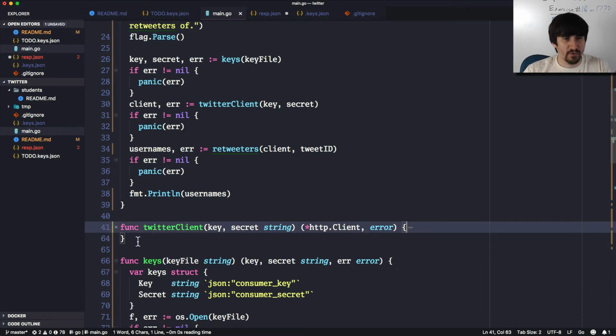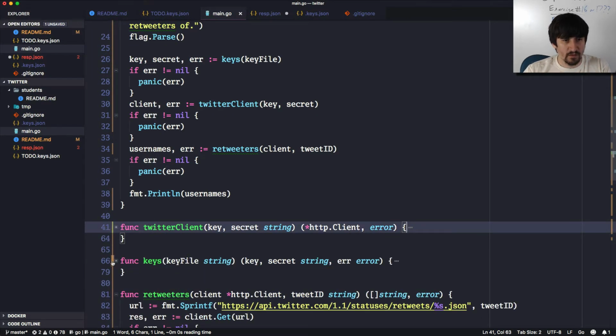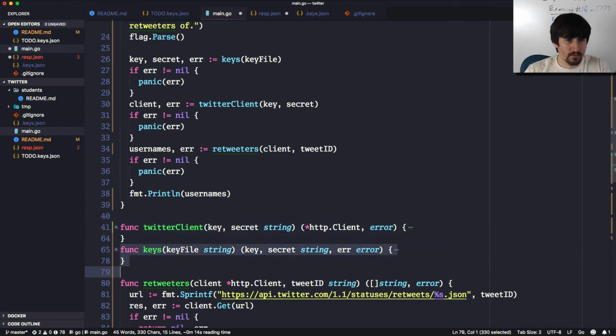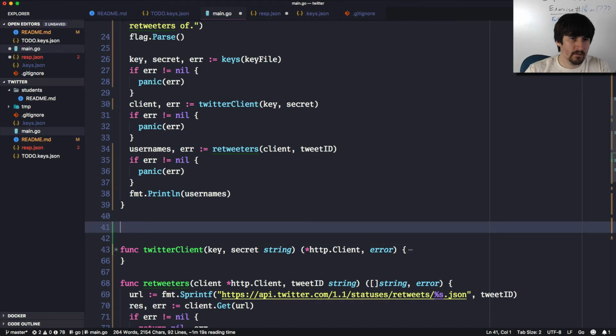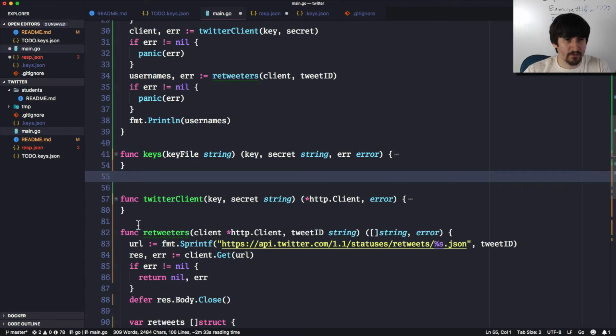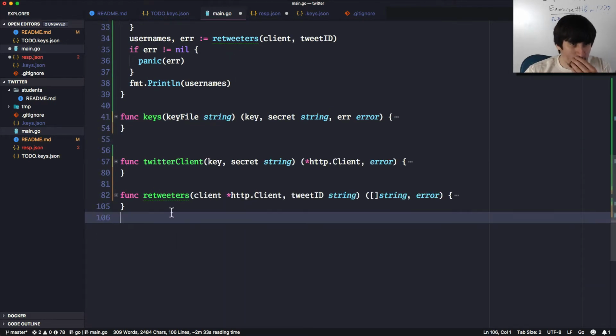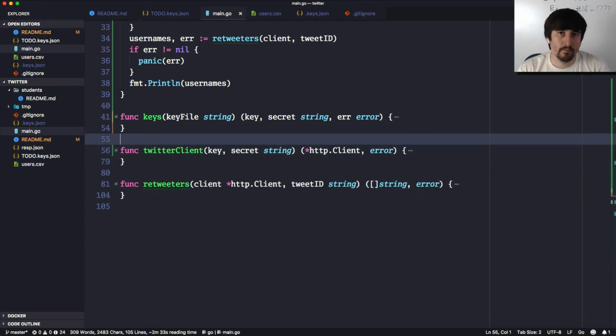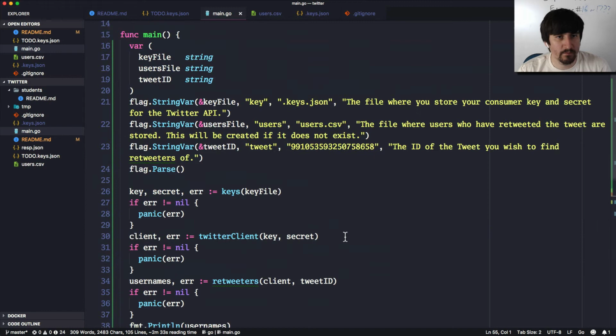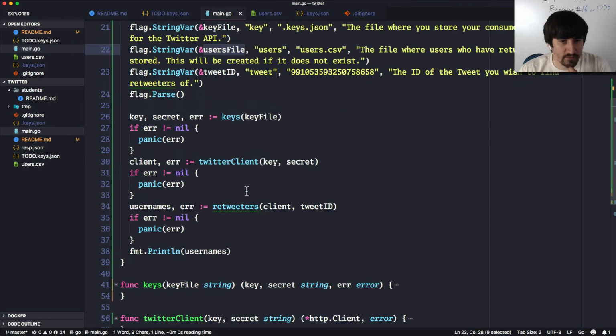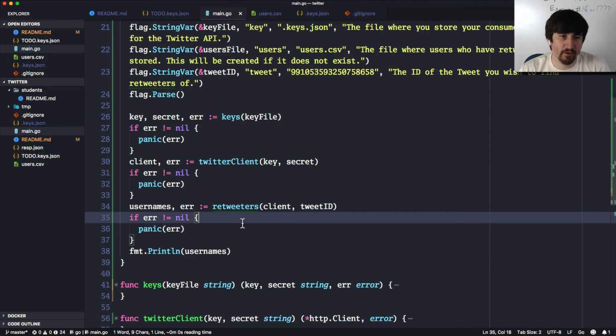So I'm going to go ahead and just minimize these functions, and just put these in the order that I'm actually using them. So I have keys, Twitter client, and retweeters. So what we want to do now is we want to open up this users file, and we want to read in any users who have tweeted there. And then we want to make sure we close that file.